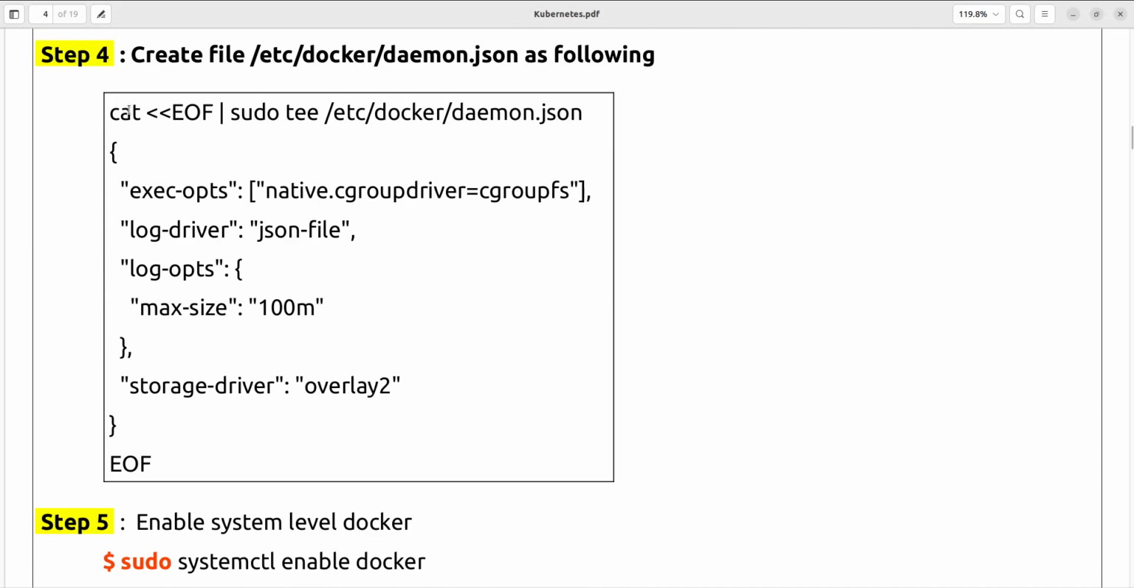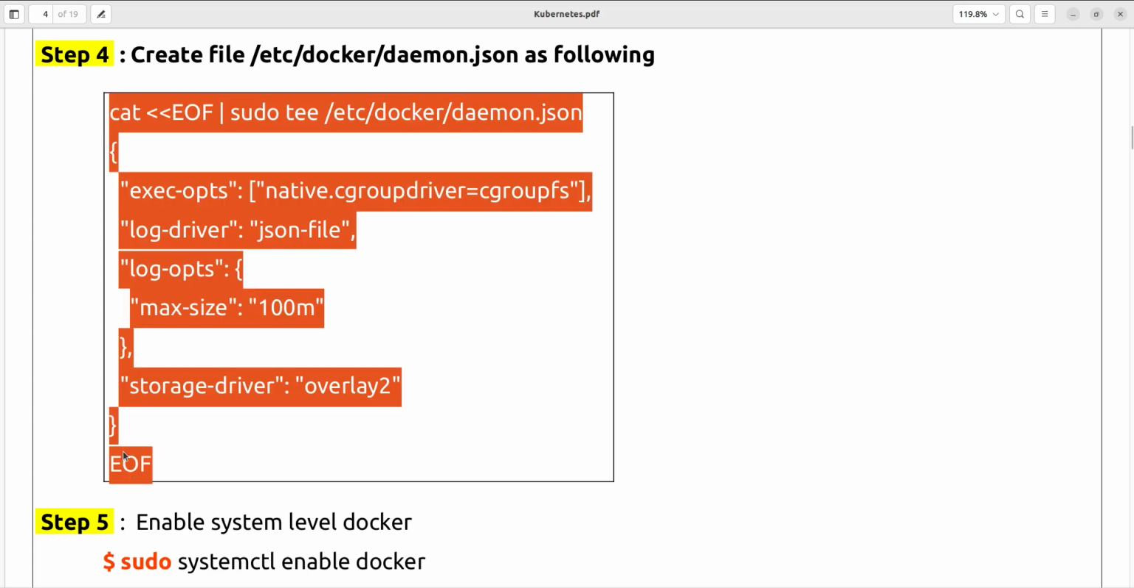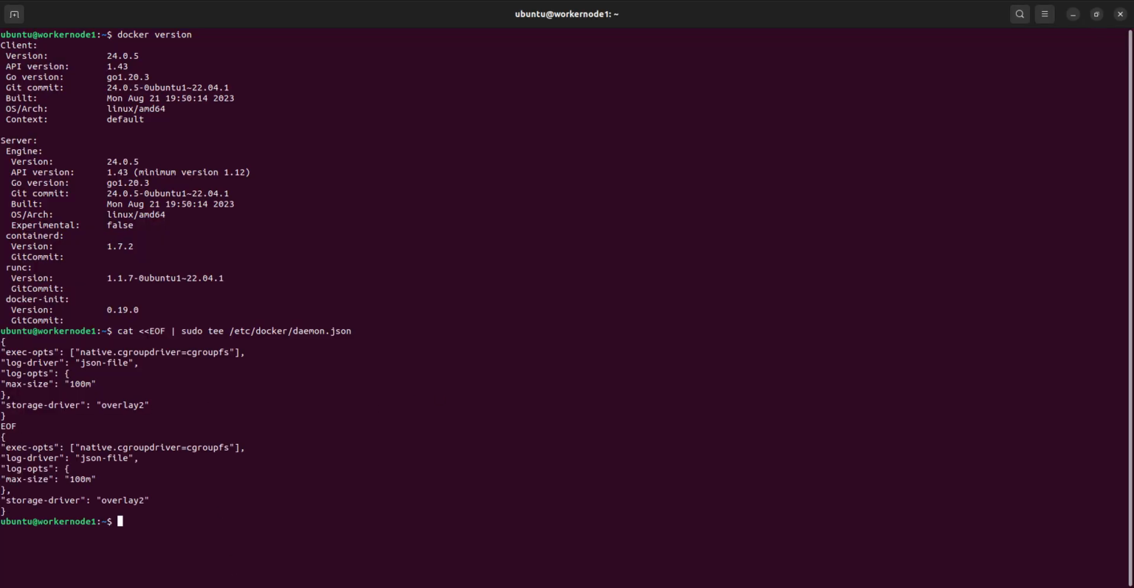Then you need to create this file. Just simply, you no need to do much, you just copy this as it is. I will add all these steps in the description. You take it from there. Instead of writing manually, wasting a lot of time doing all these unnecessary tasks, better you take it from the description. So I will add it in the description, don't worry. Copy this and simply paste it here. That's it. So this is nothing but just creating a daemon.json file in the /etc/docker directory. Okay, next.